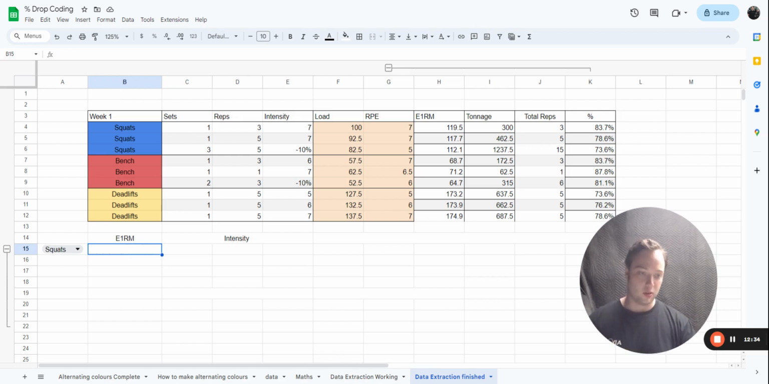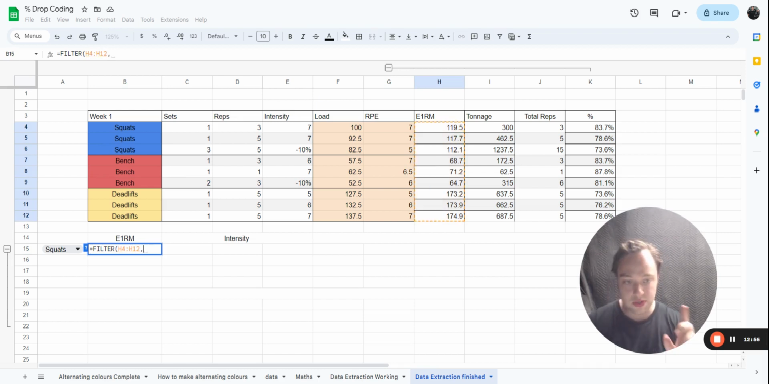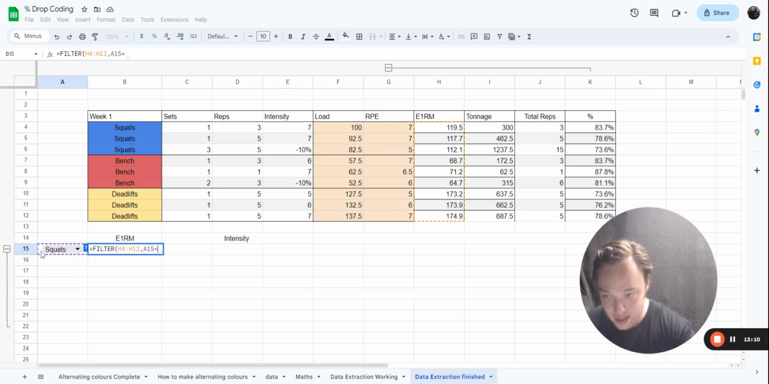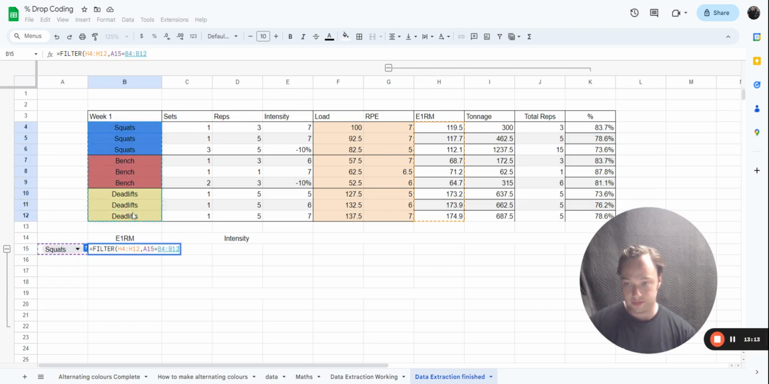Estimated 1RM is the first thing that I look at. It is simply what we're benchmarking progress against. So that's kind of the first thing that I want to look at. We're going to use a function called filter. So what I want it to do is filter the estimated 1RM, and I want it to do so where this cell matches somewhere in here. So now I'm going to go equals, this equals somewhere in this range.